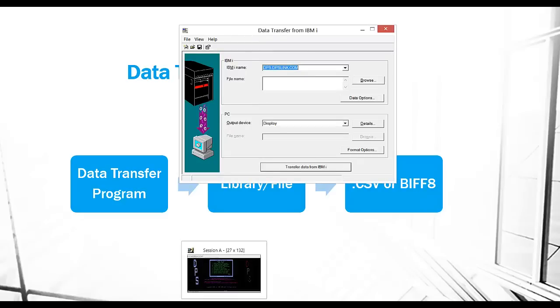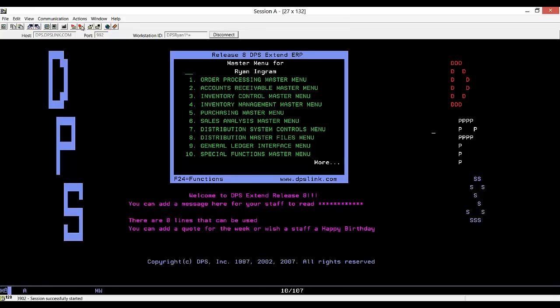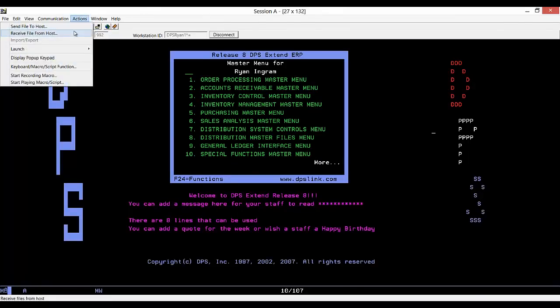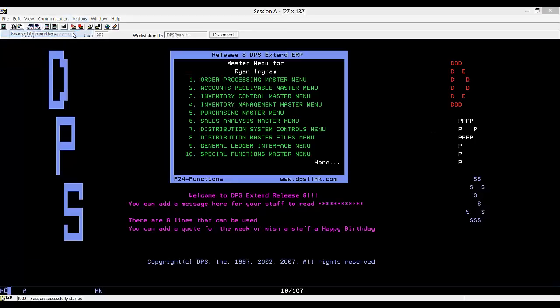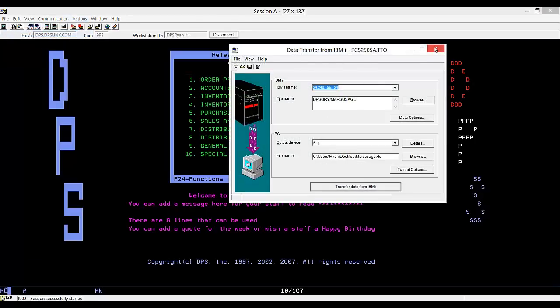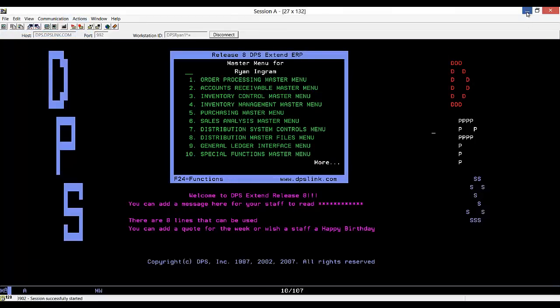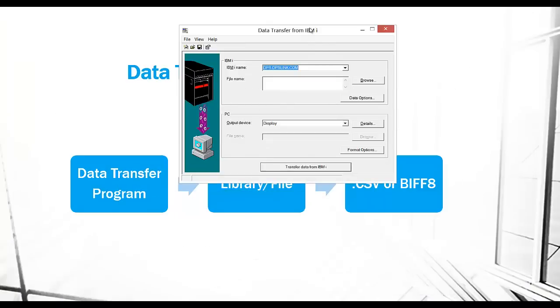Now, if you are using Client Access still, and you haven't upgraded to Axon yet, then there is a menu within Client Access at the top that's Actions and Receive File from Host. That'll bring you to the same program. Okay, so let's talk briefly about what this program does and how to use it. Whenever you've popped up the Data Transfer from IBM window, you're going to want to make sure that your IBM server name or IP address is right there.